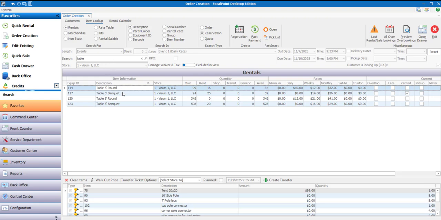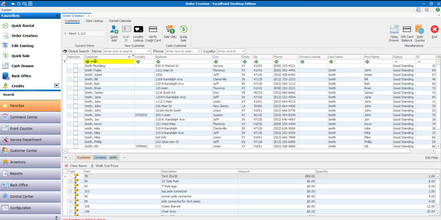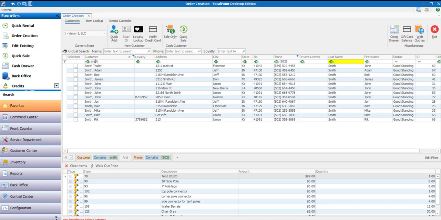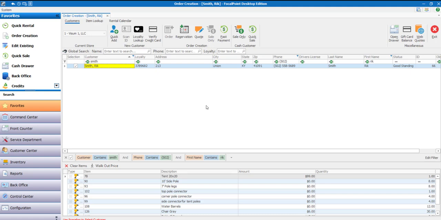So at this point in time, we have this here. Then let's say they want to go ahead and either book this as a reservation or maybe even a quote. We can come right over here and select the customer. One of the great things about the FocalPoint system is if I just type in Smith, you will see the long list of people populating there. I can also search by a phone number or by a name, and pull that customer right up. So I can click on that customer.